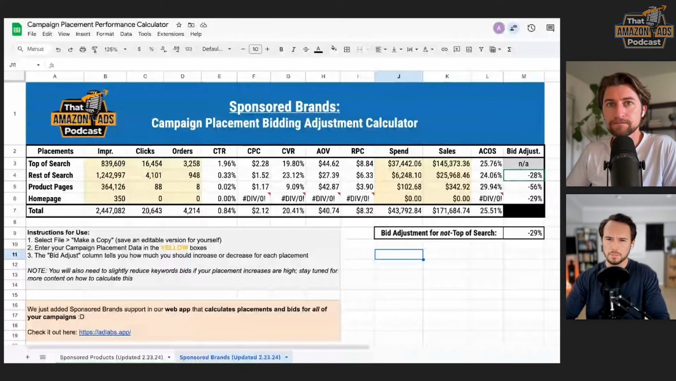So I'm curious to see how this will all work in sponsored brands compared to sponsored products, where there's those 3 placements pretty consistent across everything. Biggest difference here is I see there's more placements, and also I think that the way this adjustment works is a little bit different. So why don't you tell us a little bit about that?